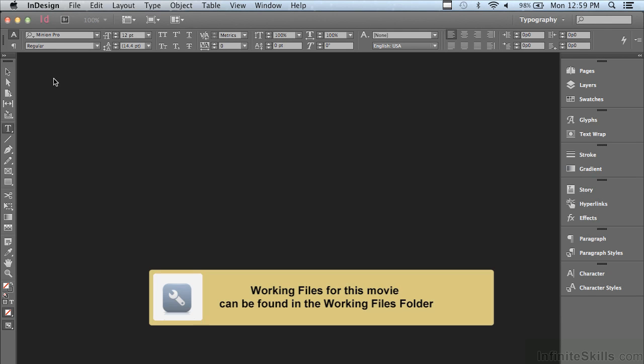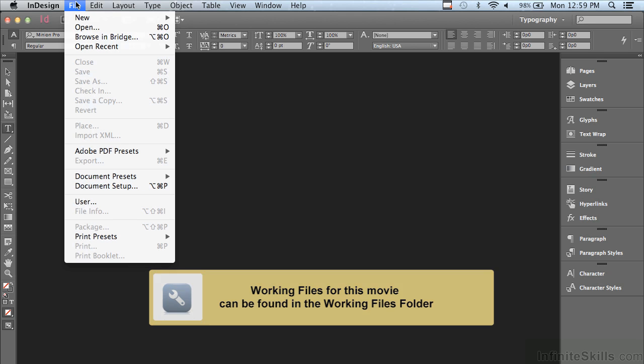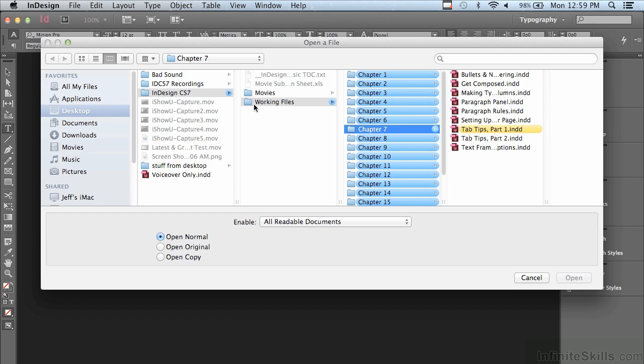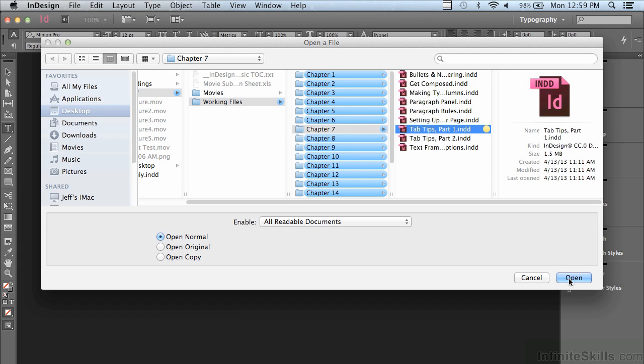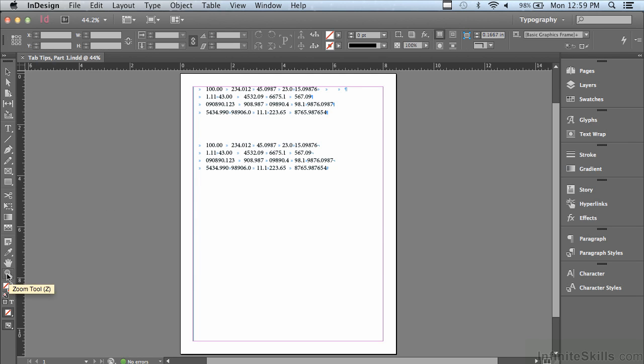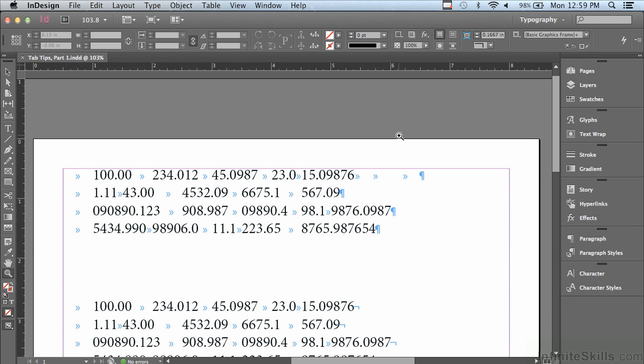In this lesson, we're going to continue to discuss paragraph formatting. If you'd like to follow along, go under your File menu to Open, and in the Working Files folder, go into Chapter number 7 and select Tab Tips Part 1, and just click Open. Before we get started, let's go to our Zoom tool and just click and drag across the width of our page.